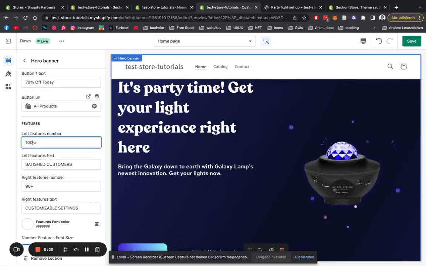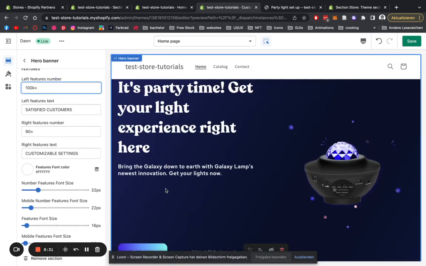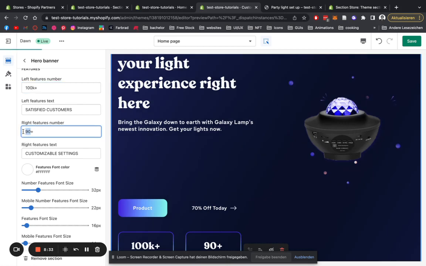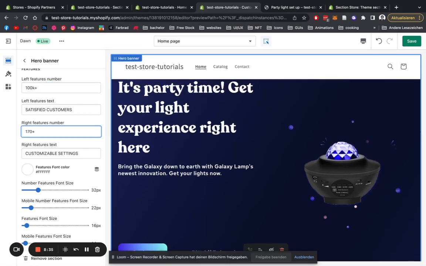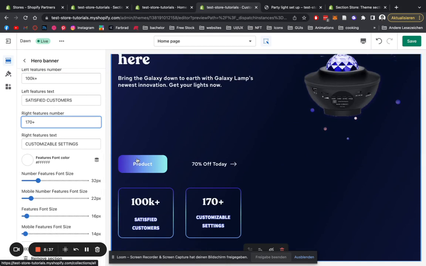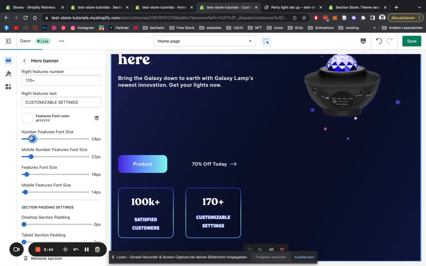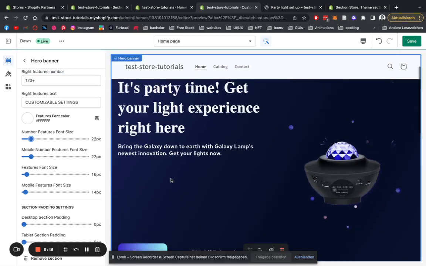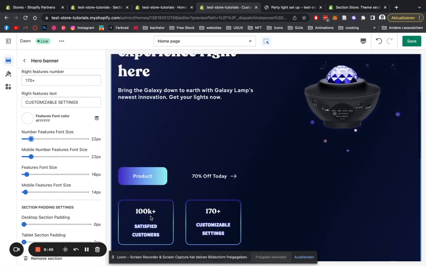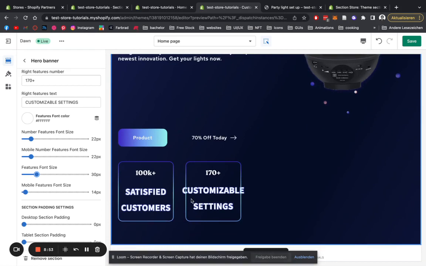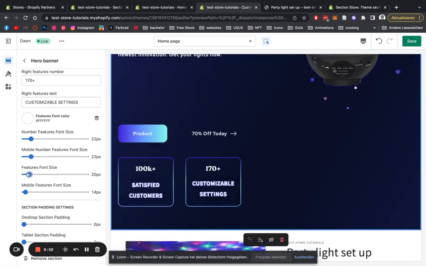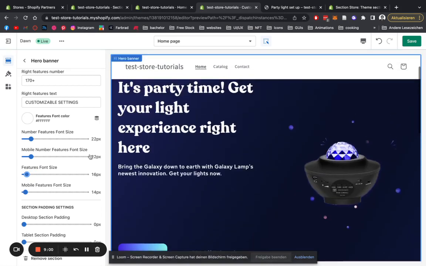Let's make 100 out of that. And the customers are still happy. And we get maybe 170 customizable settings right here. So those have a few customization options as well. So the number, feature, font size, we can make those either smaller or bigger. The little subtext underneath them is also customizable, but we're just going to be leaving it on 20. Maybe make it even a bit smaller so the headline stands out more.